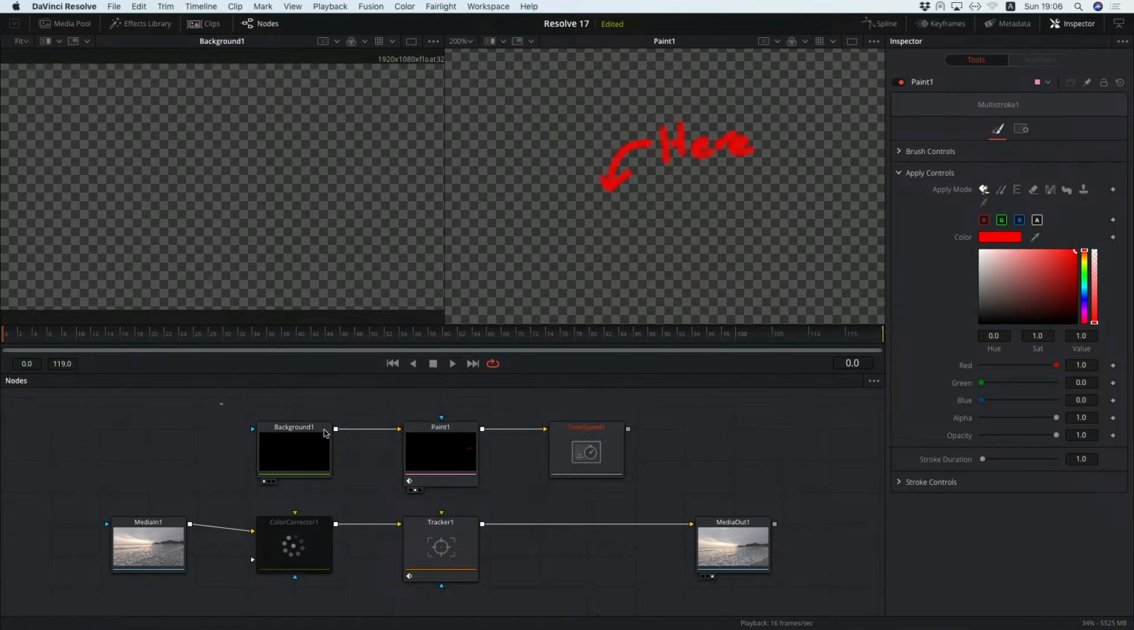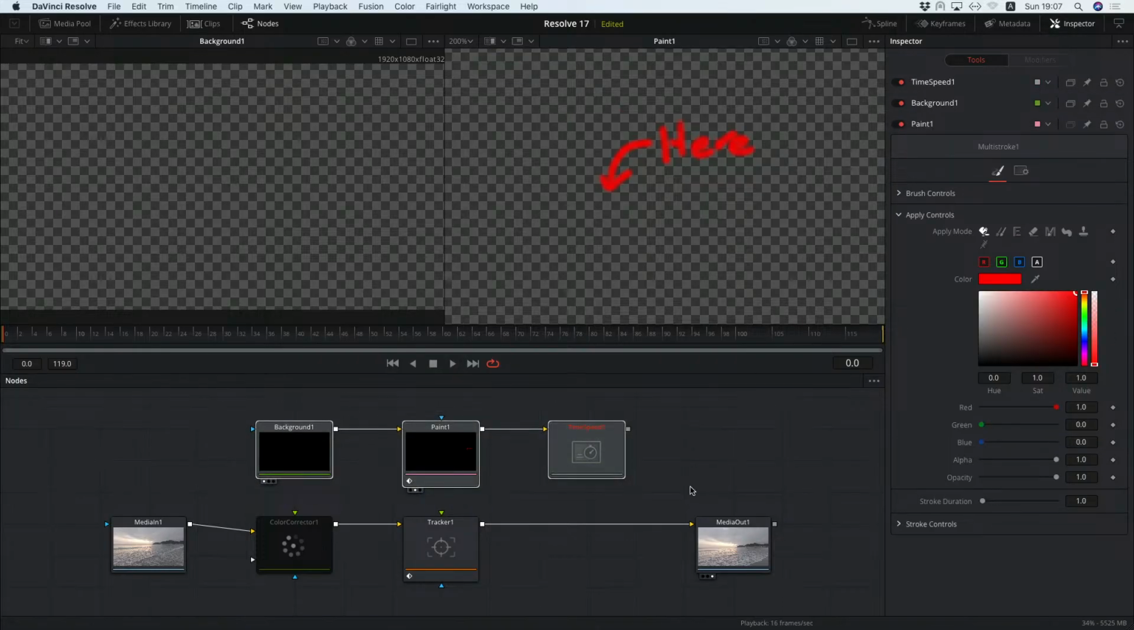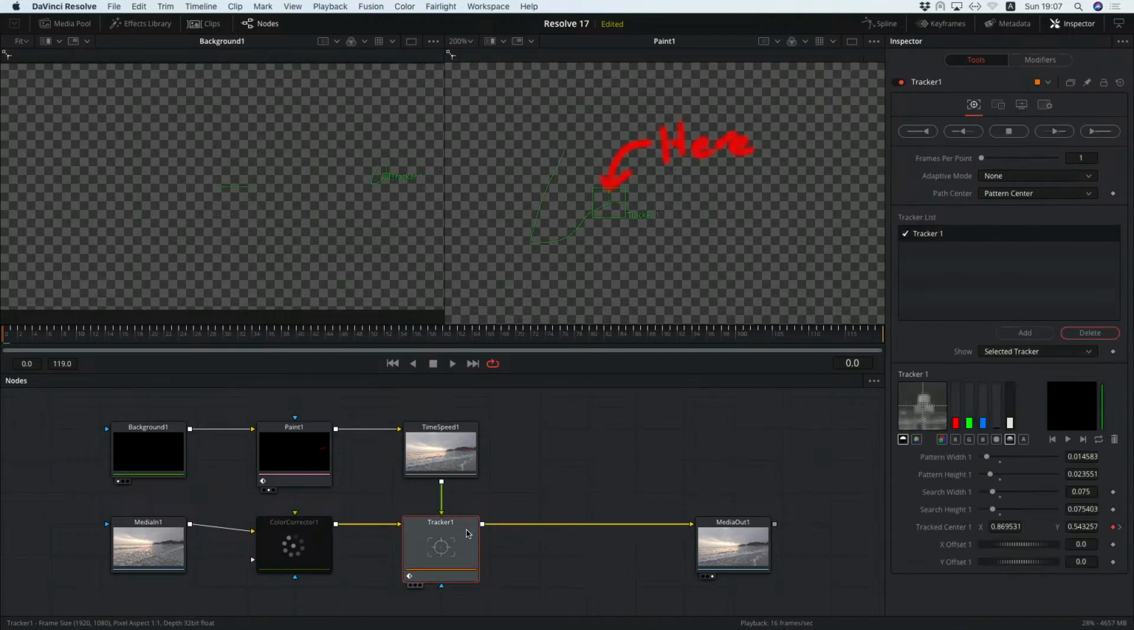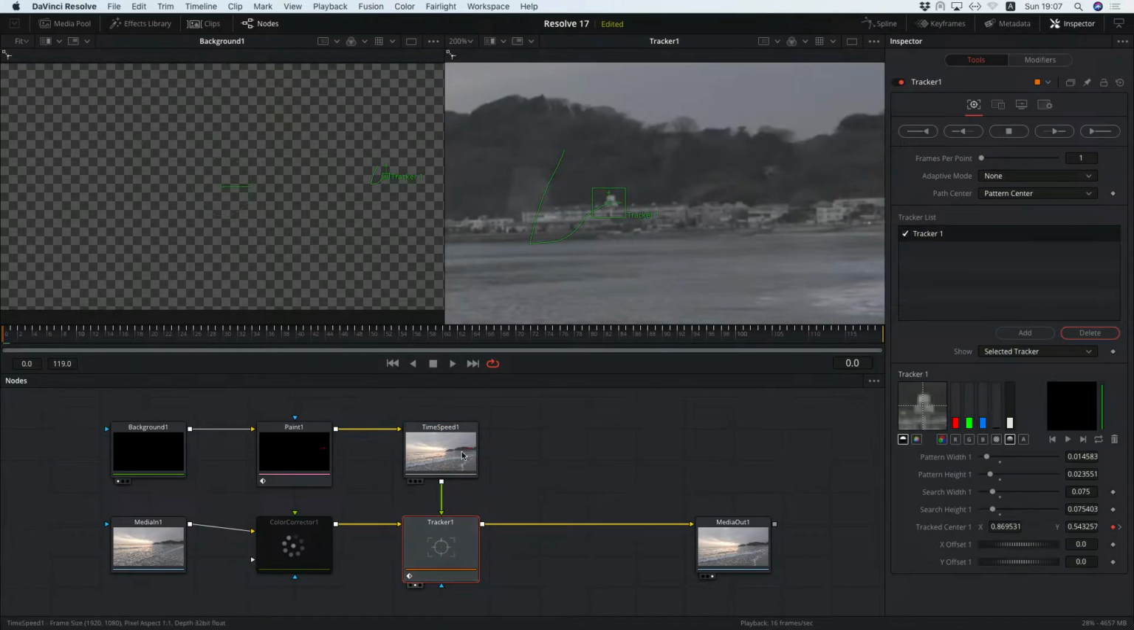And now we want to connect this to the tracker. So let's just clean this up a little bit and connect the time speed node to the tracker. And let's look at the result. So we still need to do one more step.